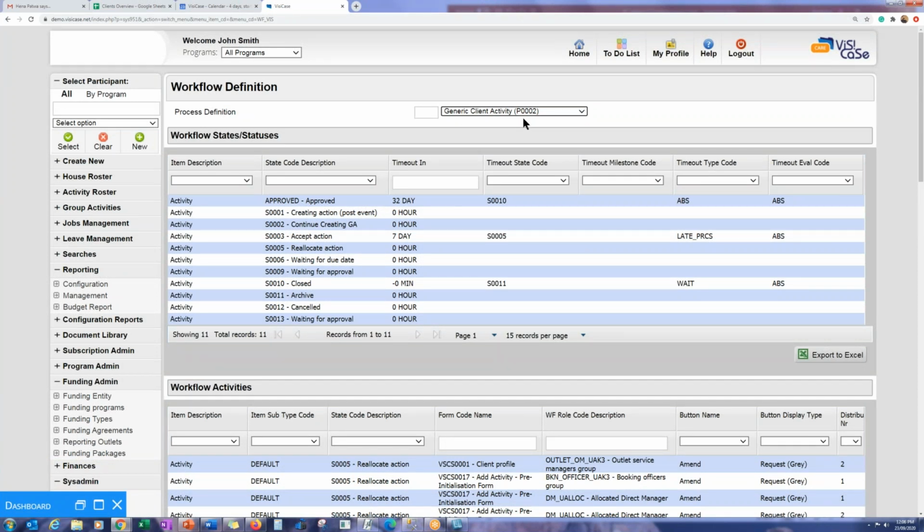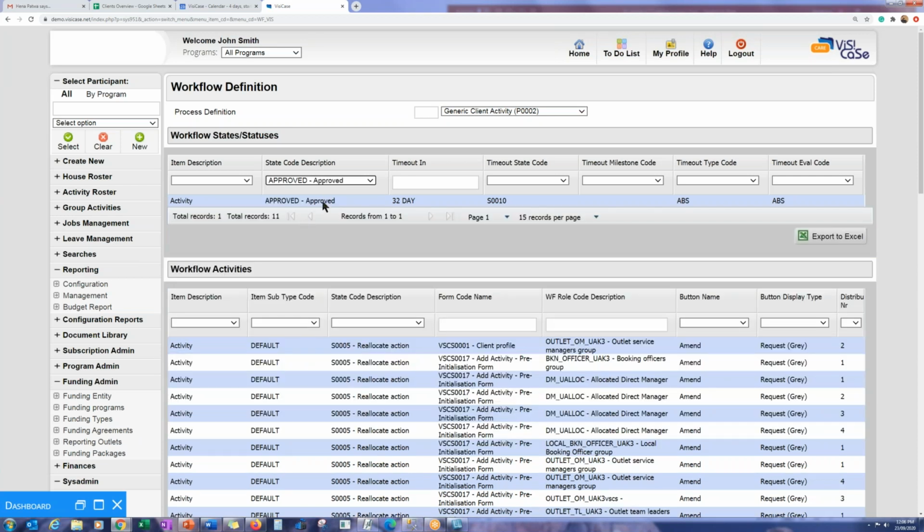I'm picking client activity over here. And we have different code statuses, which means the status the action is in. So for example, I'm picking the approved section. Once I click on approved, you will see I have a timeout of 32 days, which means once the item is in approved status, there is a timeout of 32 days, in which if the item has not been in the real run or hasn't been extracted to the interface, it will be archived. This is how you can check over here. You don't need to worry about these ABS type codes. This is a bit technical.